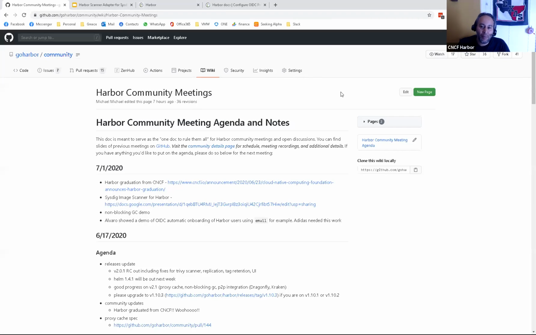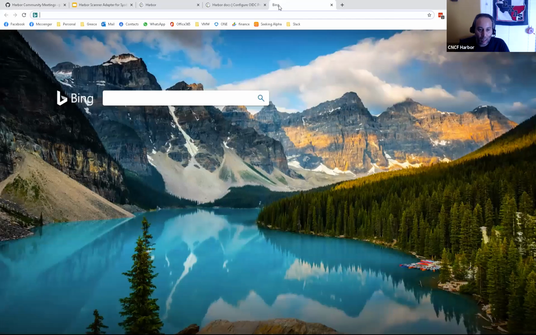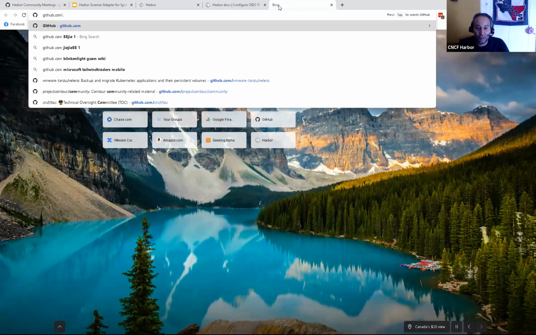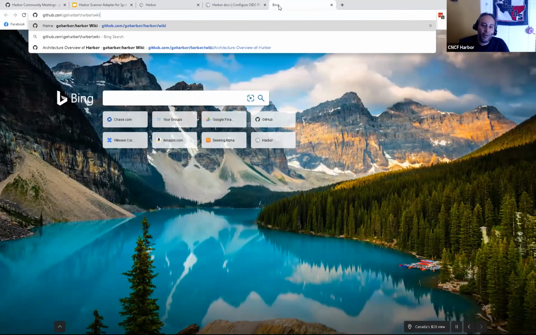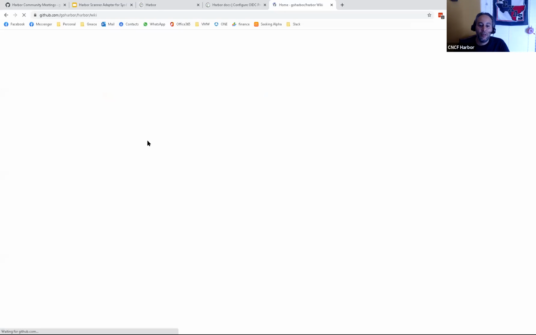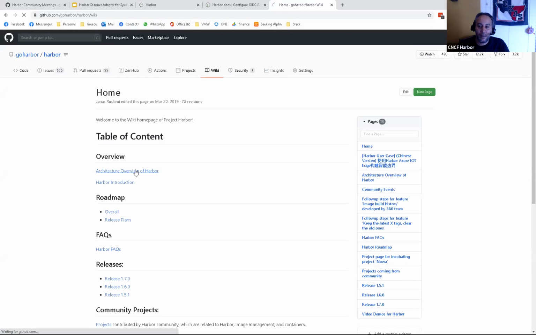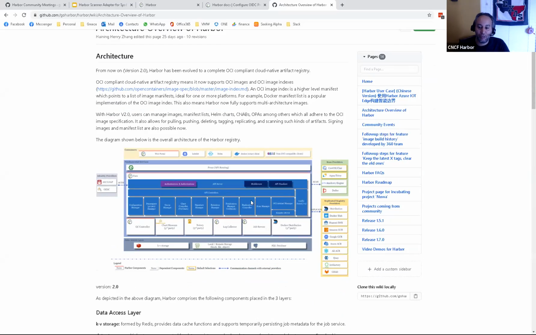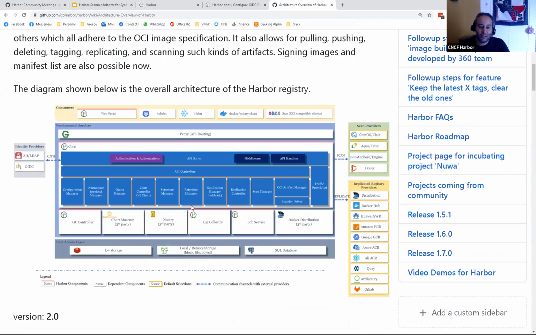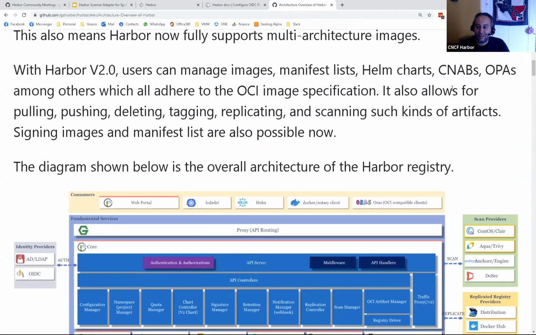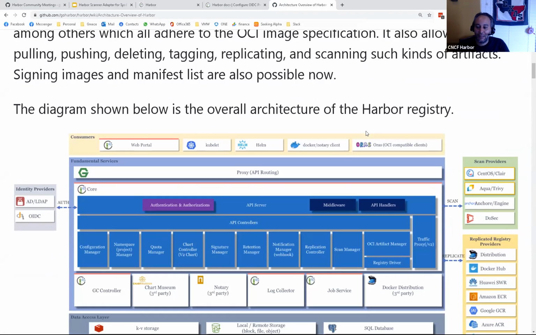So you can have multiple scanners. This is a big selling point for Harbor. If you go here to Harbor Wiki and open up the architecture page for Harbor, one of the things you notice is that this is a huge part of our architecture is the fact that you have multiple scan providers. So we started down this journey back.